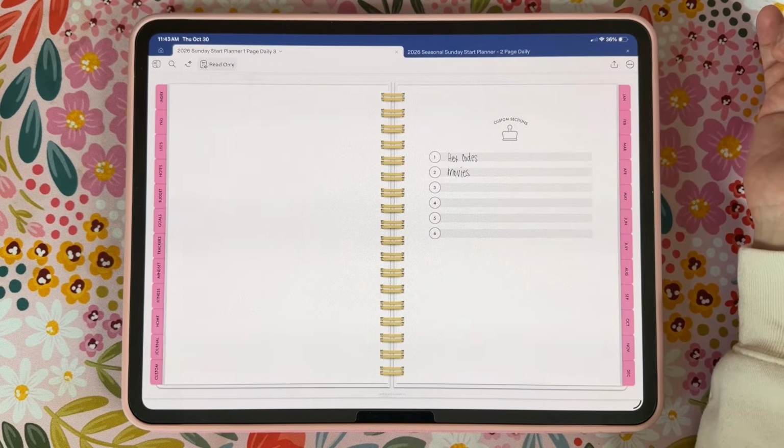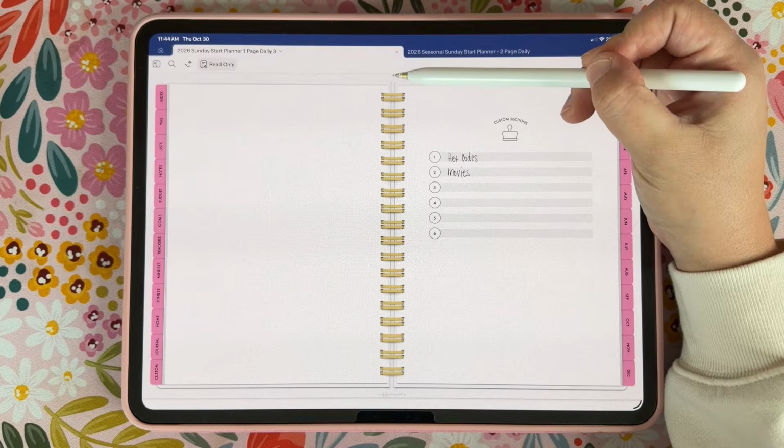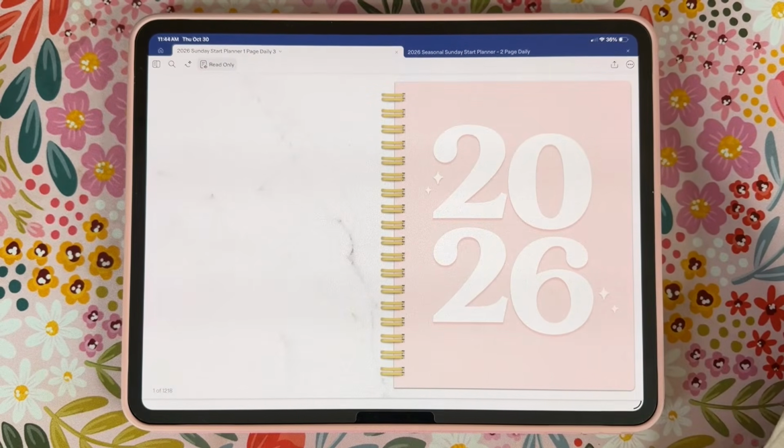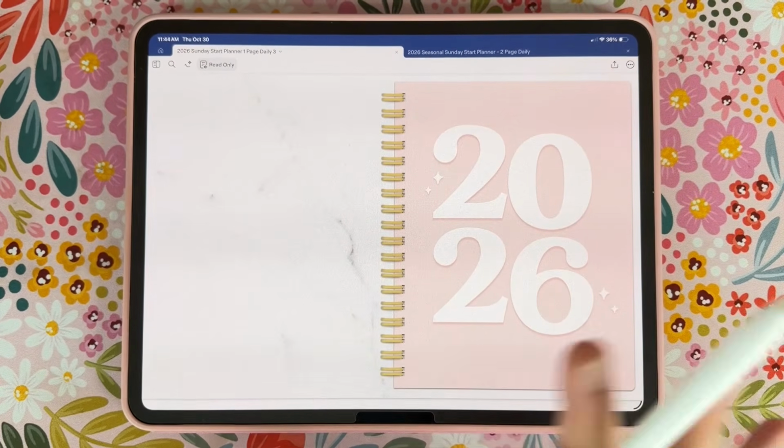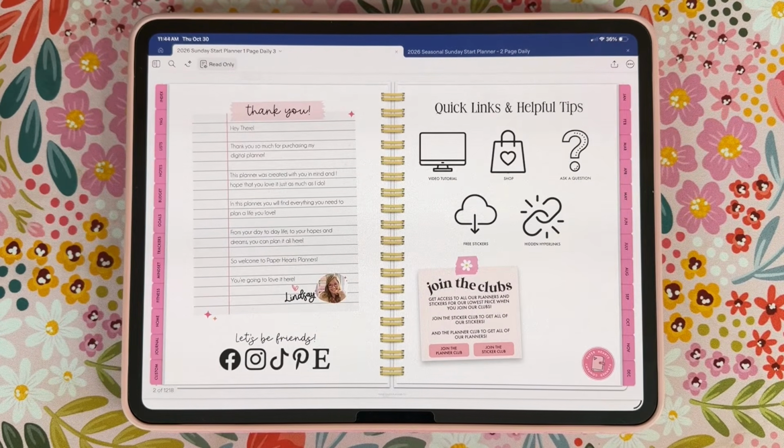So what you're going to do to get back to the cover, if you want to close your planner, you're going to click right here, right over the top coil. And if you click on that, it's going to close your planner and take you back to the screen. So that is all of the hyperlinks and all the pages included in this planner.